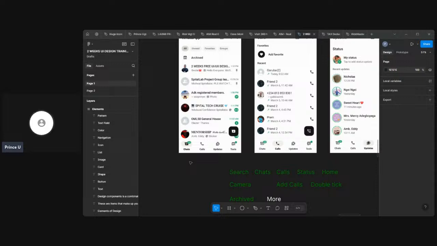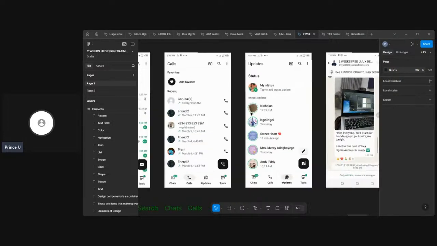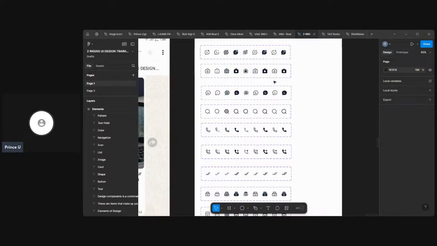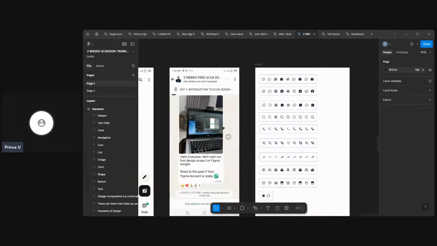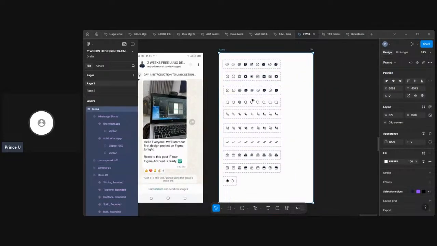We need icons for our design. So I've already prepared the icons I'll be using for this design. The WhatsApp icon is a bit unique, so I couldn't get exactly what we have, but I got something similar. I will share this icon with us at the end of this class. I'll drop it in the comment section of this video, so that when you want to do your assignment, you just click on it and it will take you to the Figma file.